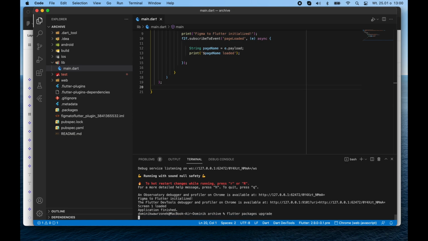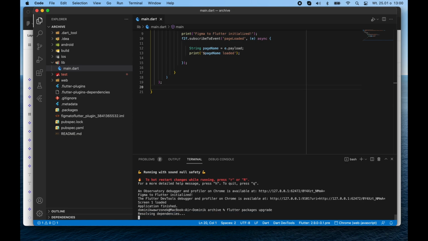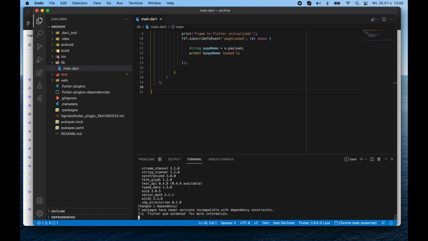If you're editing an existing project, just run the flutter packages upgrade command. Wait until the dependencies are updated. Run the flutter run command to start your project. Your project will soon appear.